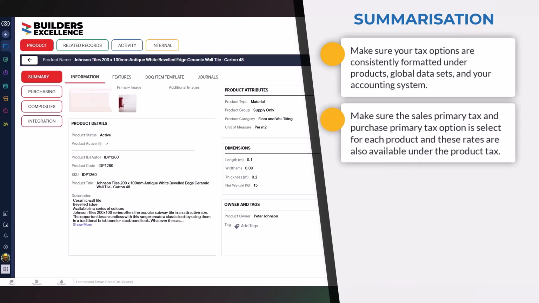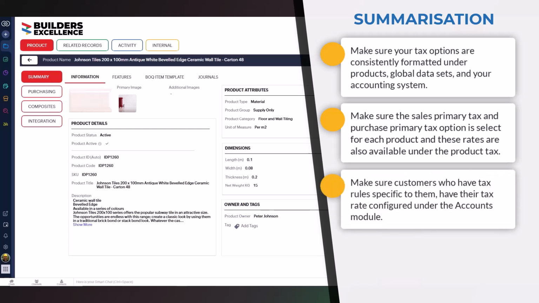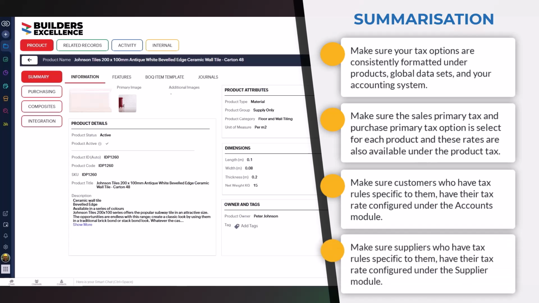Make sure the sales primary tax and purchase primary tax option have been selected for each product, and these rates are also available under the product tax. Make sure customers who have tax rules specific to them have their tax rate configured under the accounts module, and this tax rate is available under the products you sell. Make sure suppliers who have tax rules specific to them have their tax rate configured under the supplier module, and this tax rate is available under the products you sell.